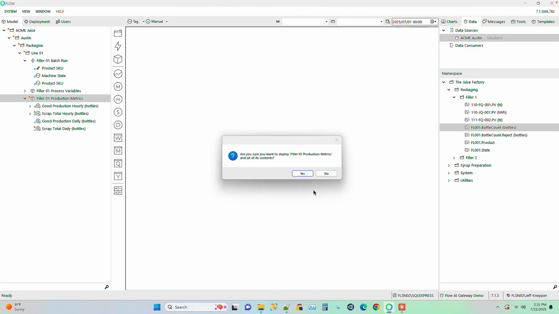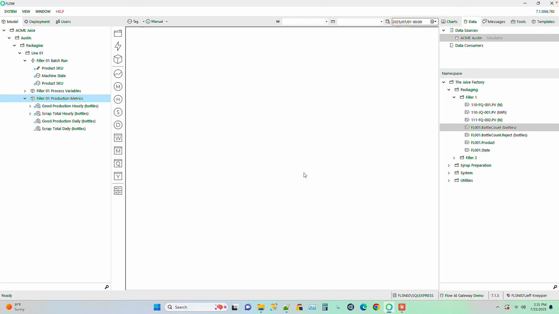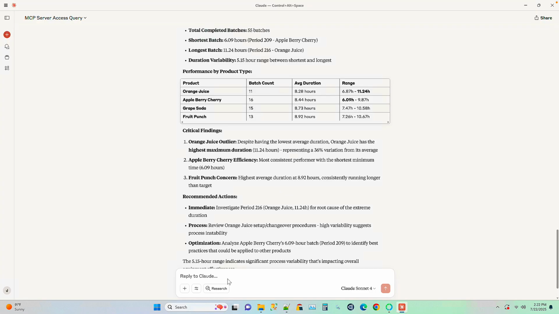And now we've deployed. Backfill has started with the engine going and grabbing all of the raw data back to July 1st from the historian for that tag, adding the context, storing the results. So with that finished now, I've got some more information that Claude has access to.